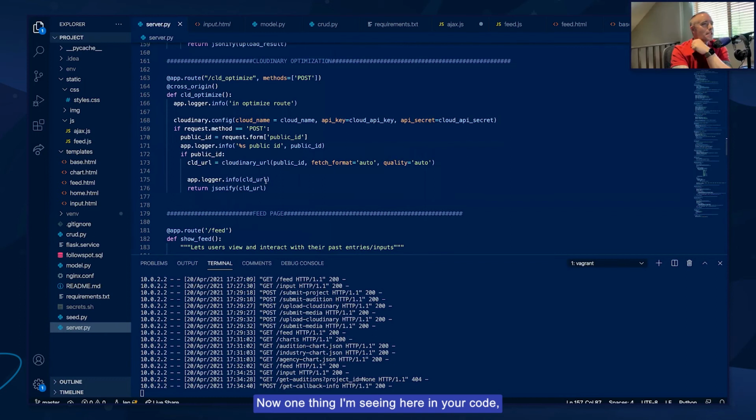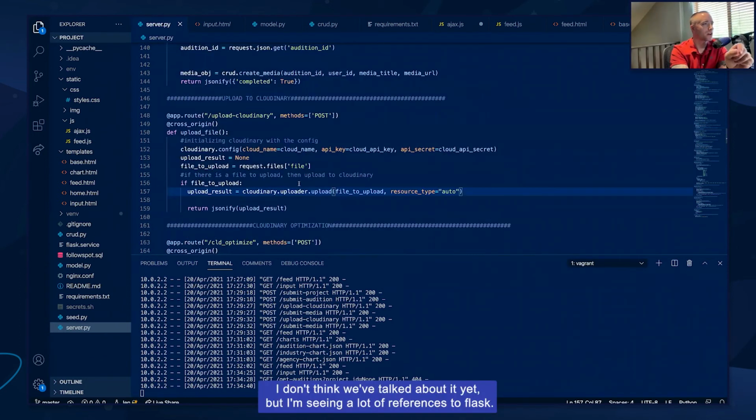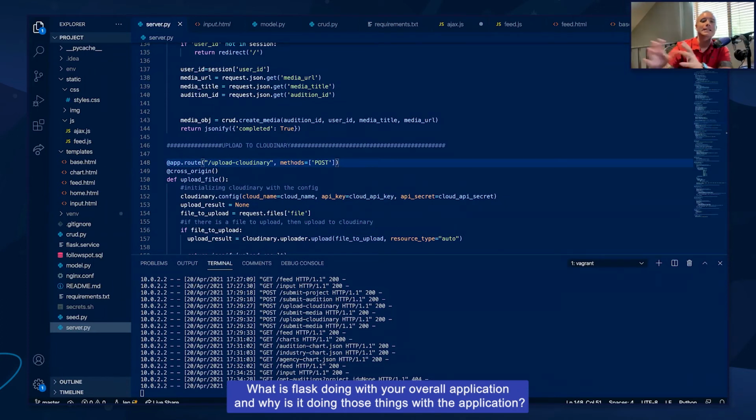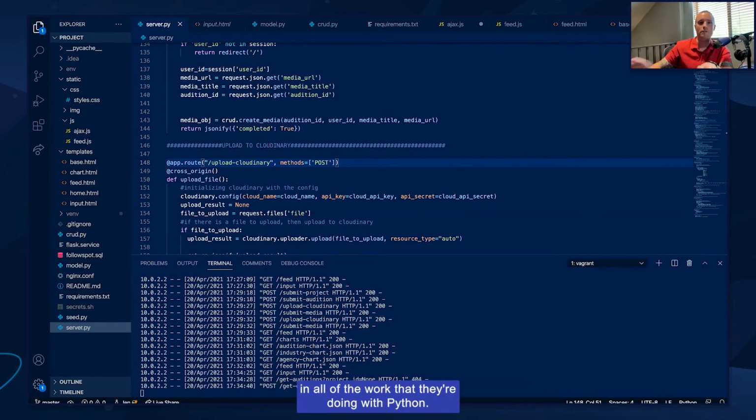Now, one thing I'm seeing here in your code, and I don't think we've talked about it yet, is a lot of references to Flask. What is Flask doing with your overall application, and why is it doing those things? Because I think in a lot of cases, Python developers may not necessarily touch Flask in all of the work they're doing with Python.